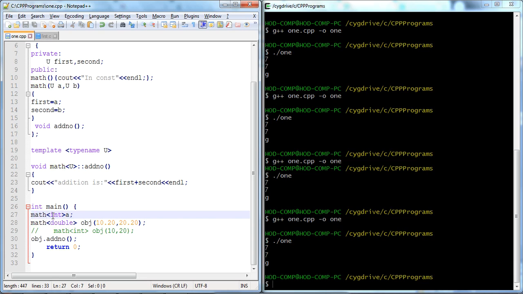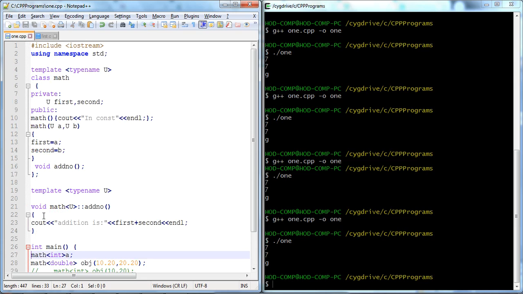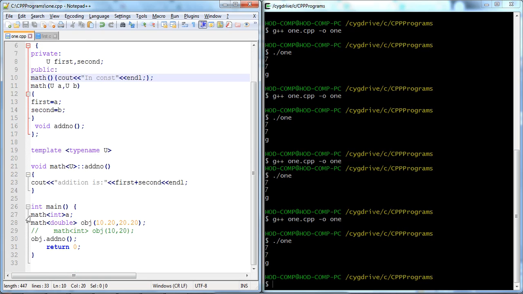Now the object type is the integer data type. Then which type of constructor is called? Simply the non-parameterized constructor runs. It prints "in const". Now for this line, Math with double, the object is created and it passes a floating value.